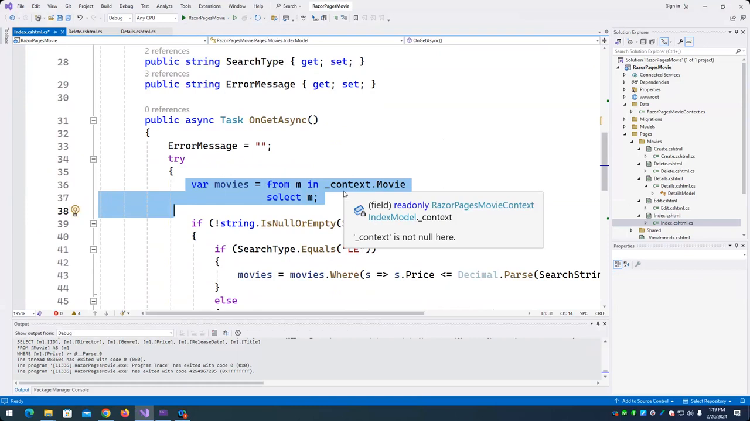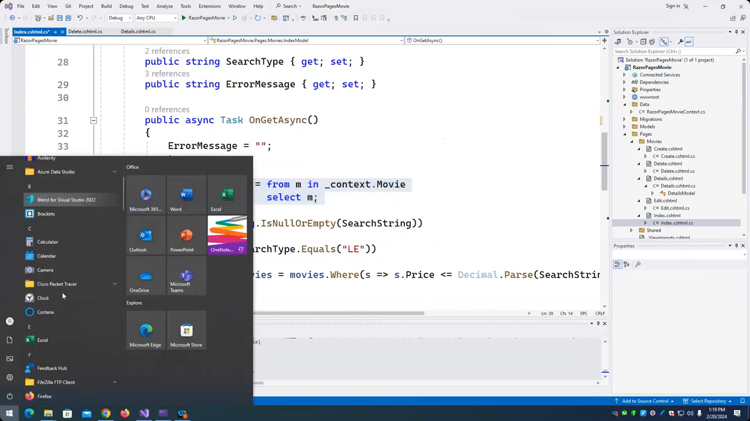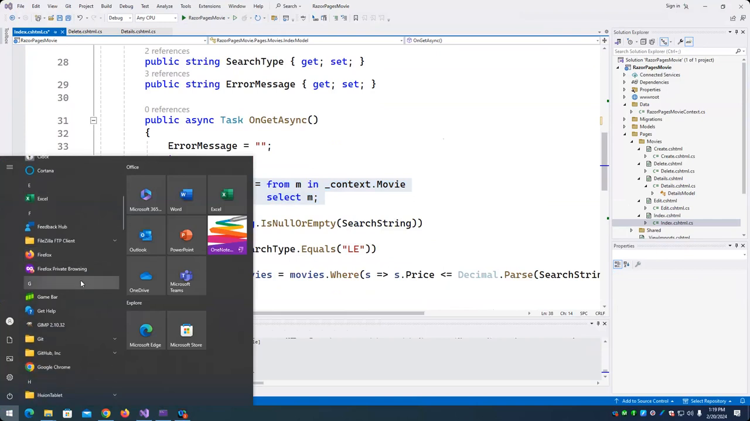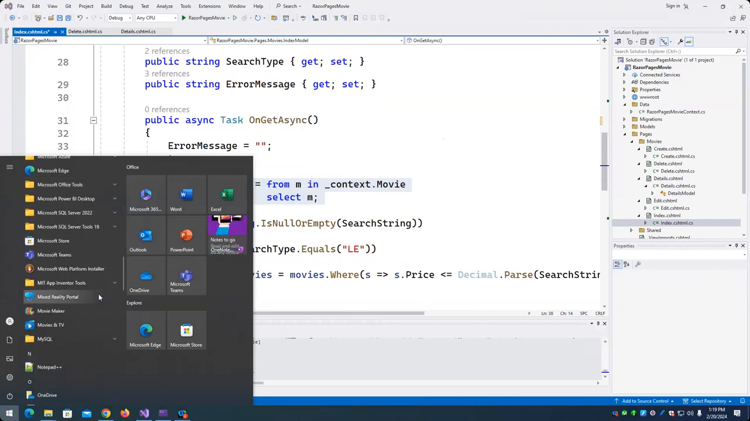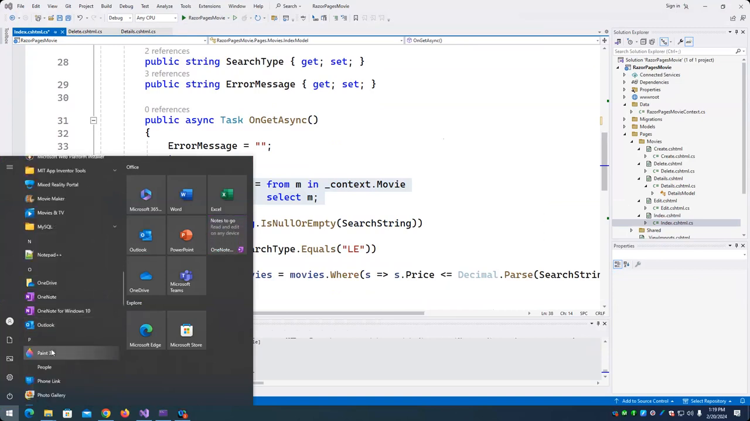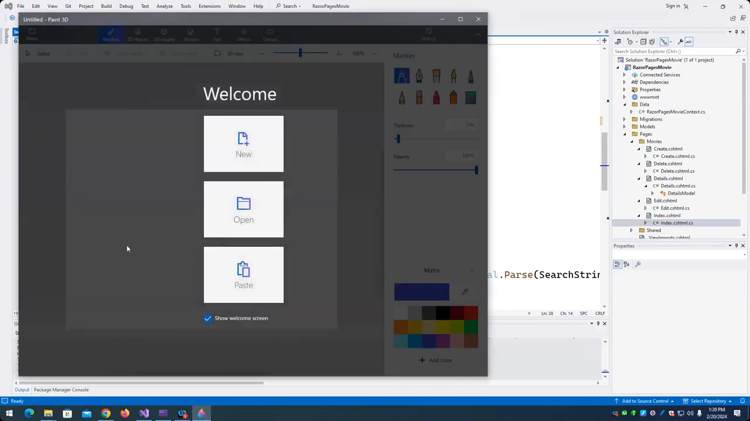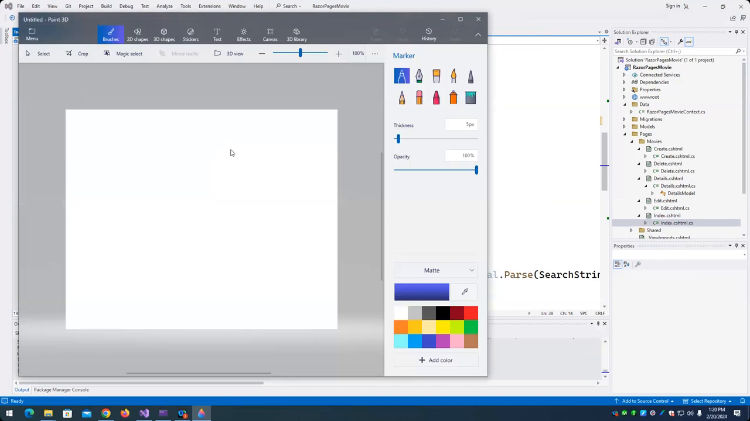LINQ stands for Language Integrated Queries. What that means is, in the old days, you wrote your SQL statements in giant strings. So if I wanted to pull everything from the movie table in the old days, I'd do something like this.